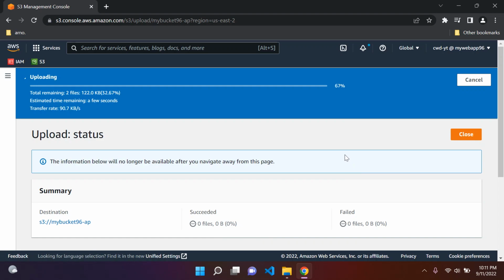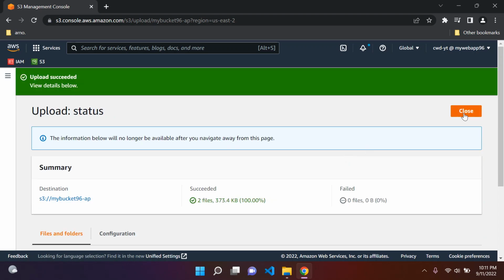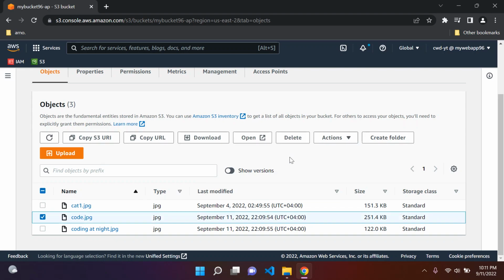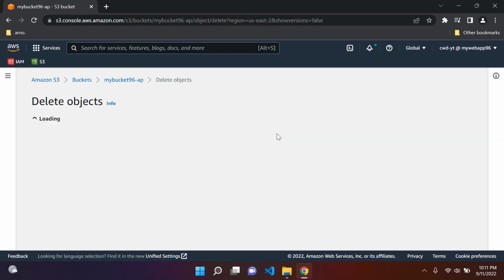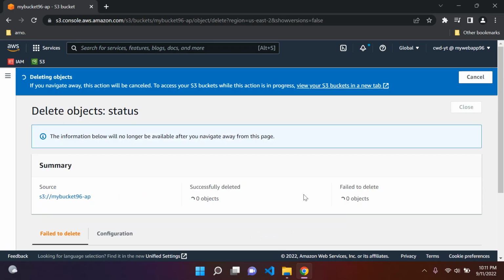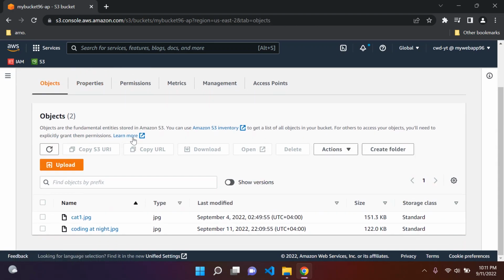Right, so let's upload that. And close. Okay, so we've done that. Now let's refresh. It's there. Good. Now let's go ahead and delete one of these objects. So delete an object, because we want to actually stir up some logging type of requests here. So let's delete this. Let's delete. Okay, there we go.